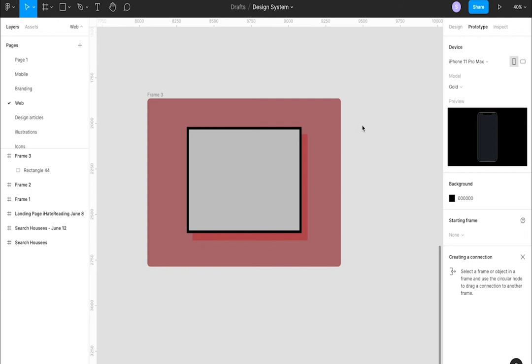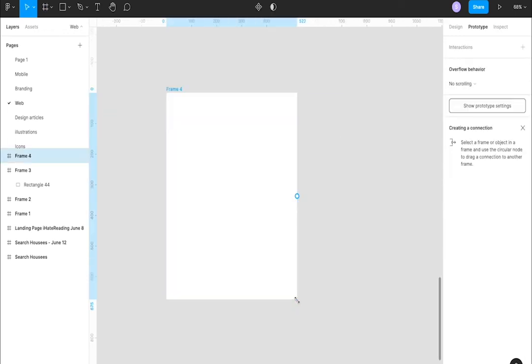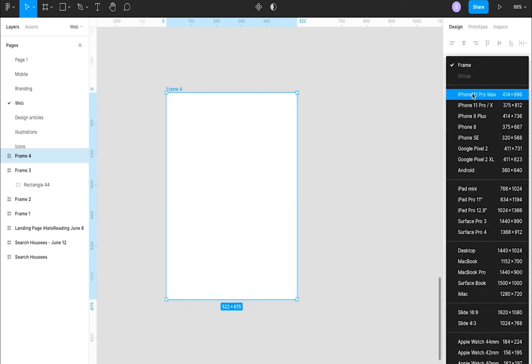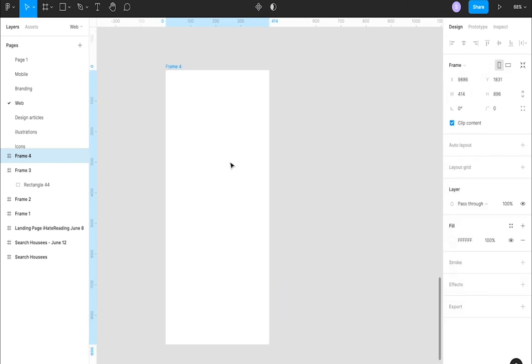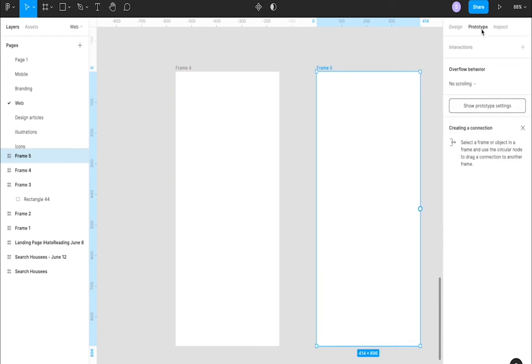This part is mostly used when all your design work is over and you want to see how your design looks in an actual device. Let me show you how. Let's say we have a frame, and the size of the frame is something related to iPhone 11 Pro Max. So let's choose iPhone 11 Pro Max so far, and let's create another screen similarly like this.